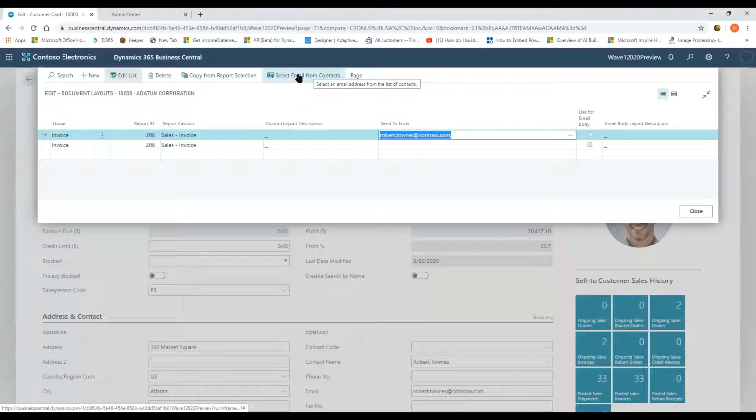Prior to this release, you could put an email address in there, but it was just a text field. I couldn't link it to a contact. So what this now allows me to do is to link it to a contact. This again is, I think, a rarely used feature, but this allows me to set up default email addresses for customers, in this case, that I want to email invoices to.